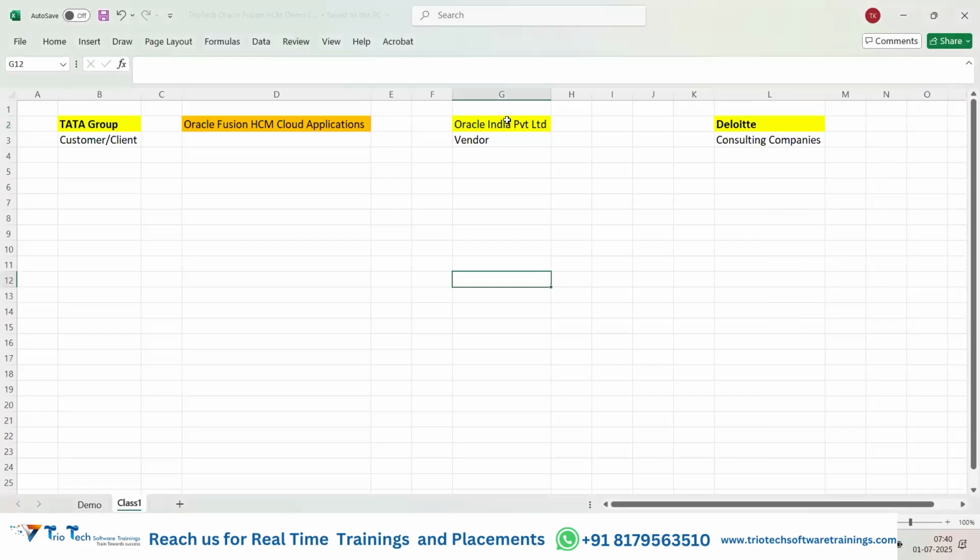Now see here, or else you can take Reliance, or any example, X. I'm taking X as Tata here. Let's assume, team, this is the situation I'm giving you. Tata wants to use Oracle Fusion HCM Cloud in their in-house HR operations. Tata bought the product from Oracle. Now Tata Group wants someone to configure their application. So what did Tata do? Tata gave the project to Deloitte, team.